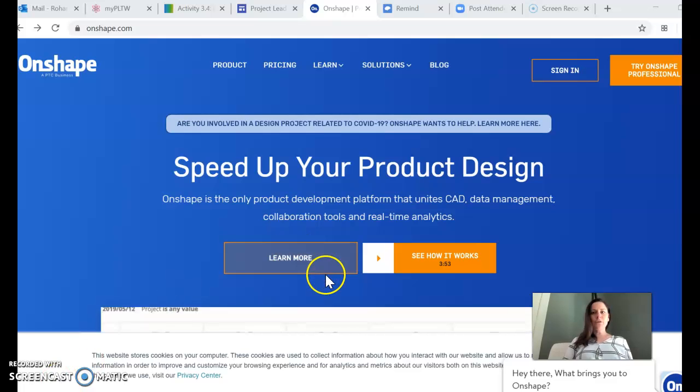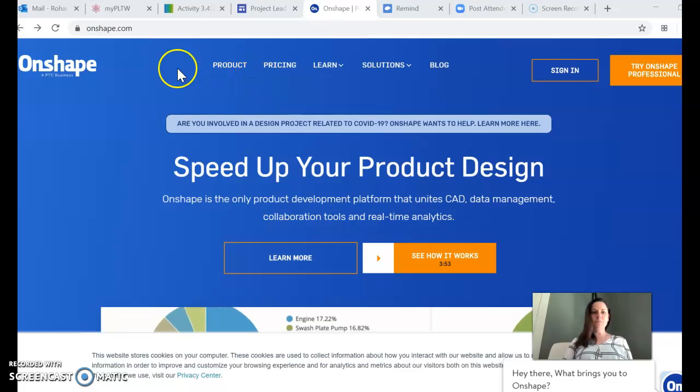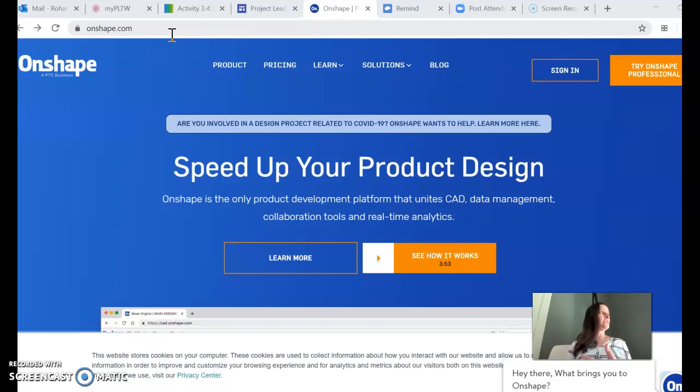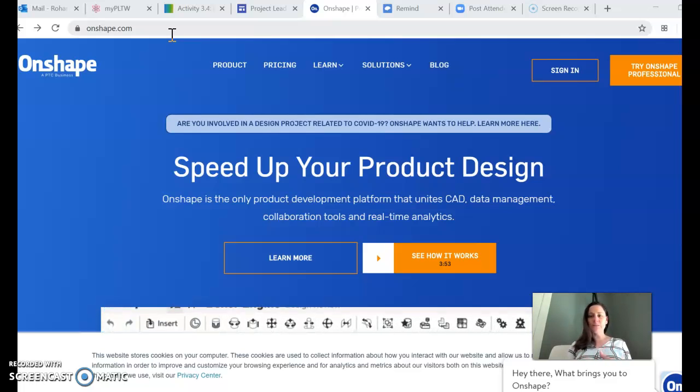Hey guys, I'm going to show you really quickly how you can use OnShape. Basically, when you log into OnShape, which is onshape.com, it's going to work very similar to Inventor, which we used in class, and the shapes you're going to be creating are things that we also create in class. So it should be pretty simple and pretty straightforward on how to use this product.